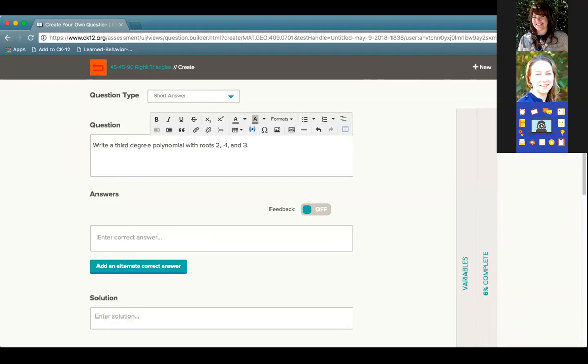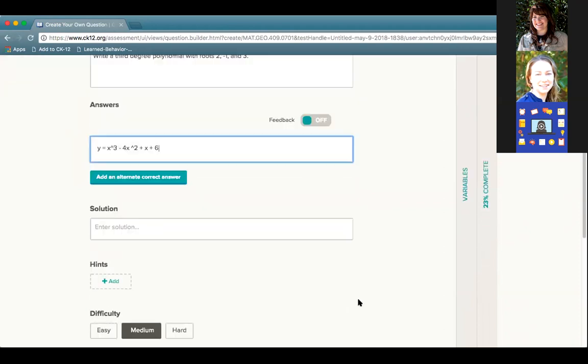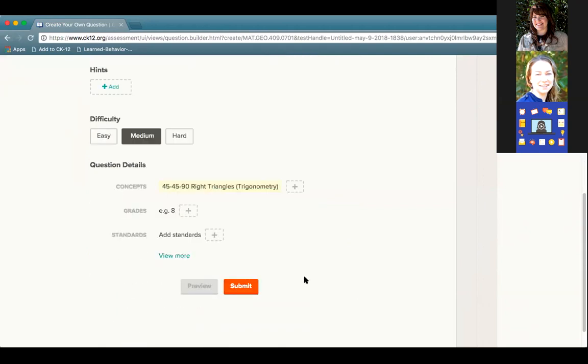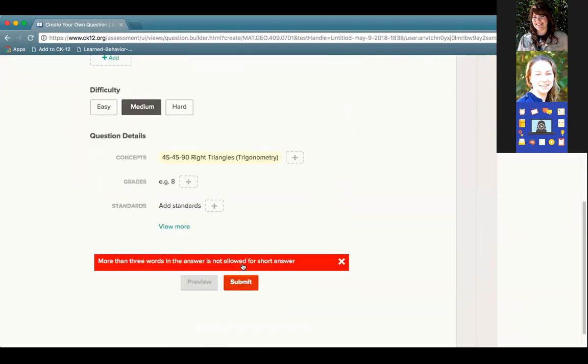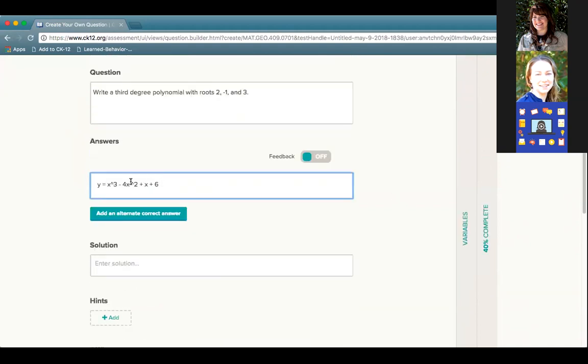But if that's basically the question I'm having them answer, and they're trying to put in y equals x to the third minus 4x squared plus x plus 6, this whole long polynomial, if I try submitting this, it's going to actually say, wow, that was really fast. More than 3 words in the answer is not allowed for a short answer. There are too many variables if you try to put really long answers in here. They could write it this way, they could write it with and without spaces. So we basically max out at 3 words for your open responses.